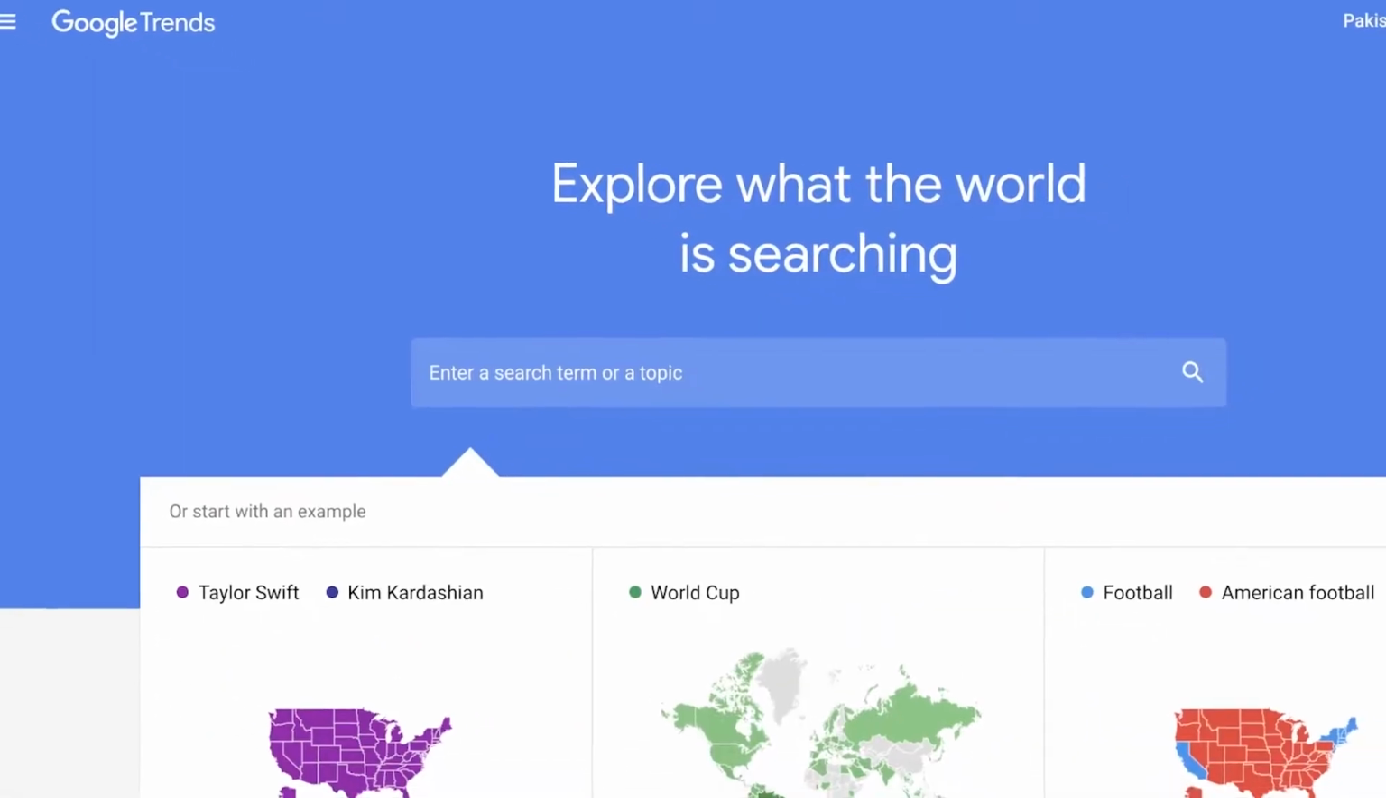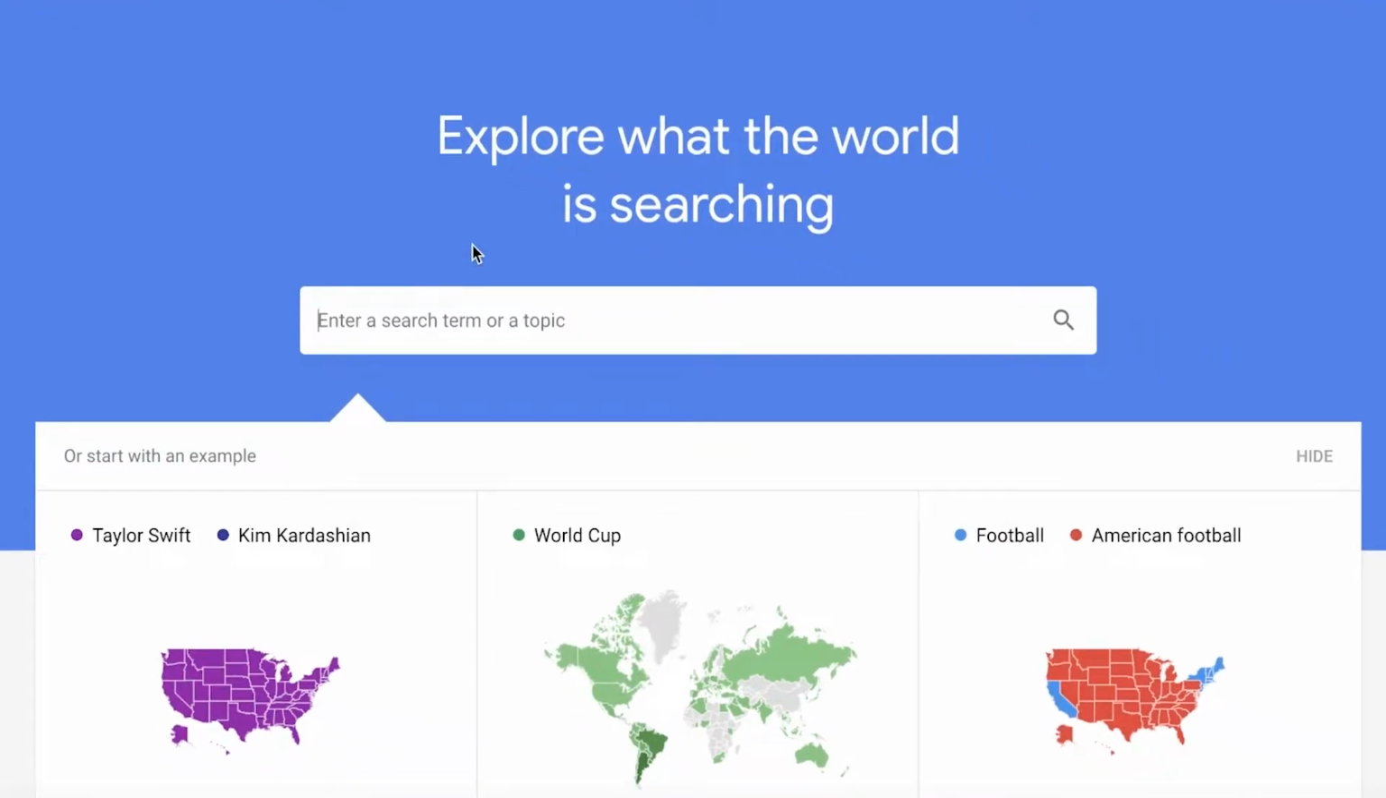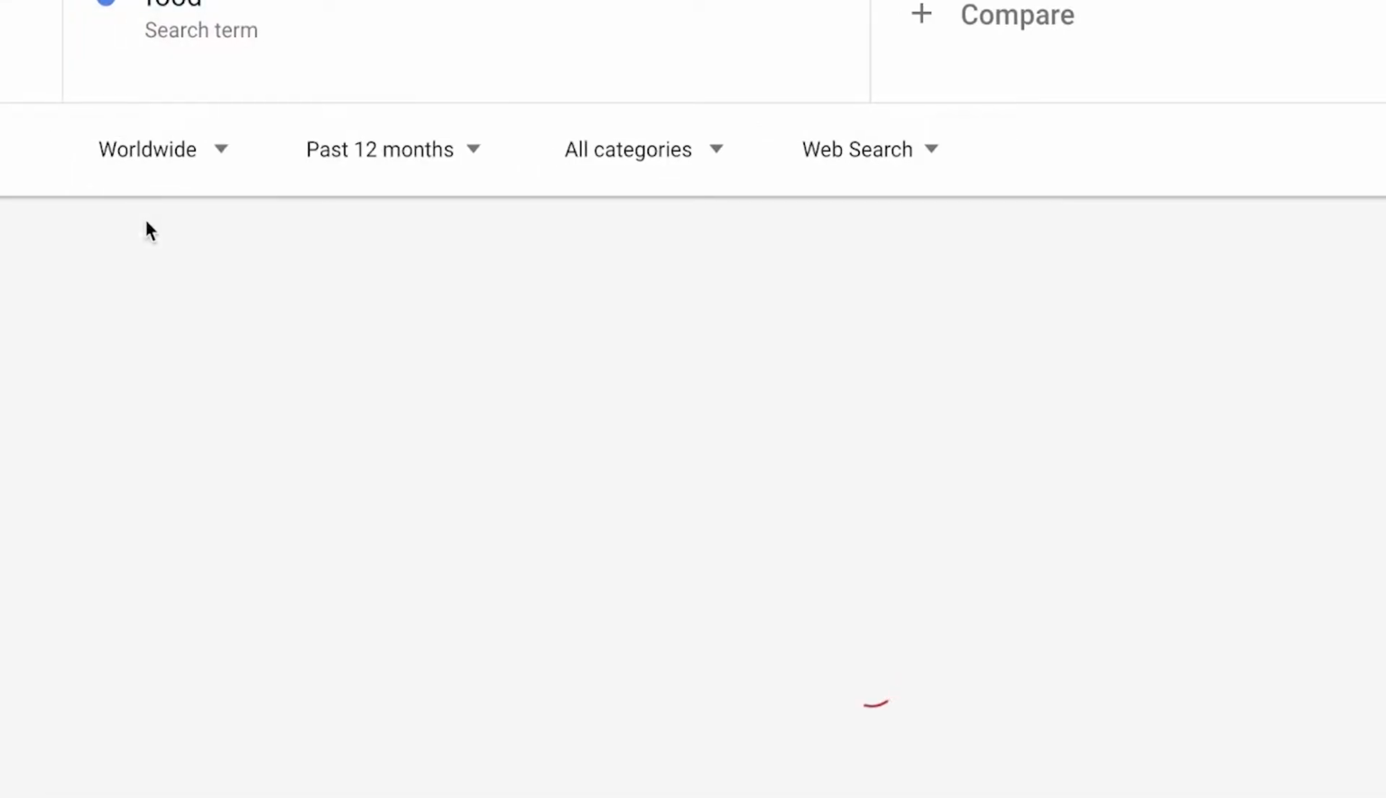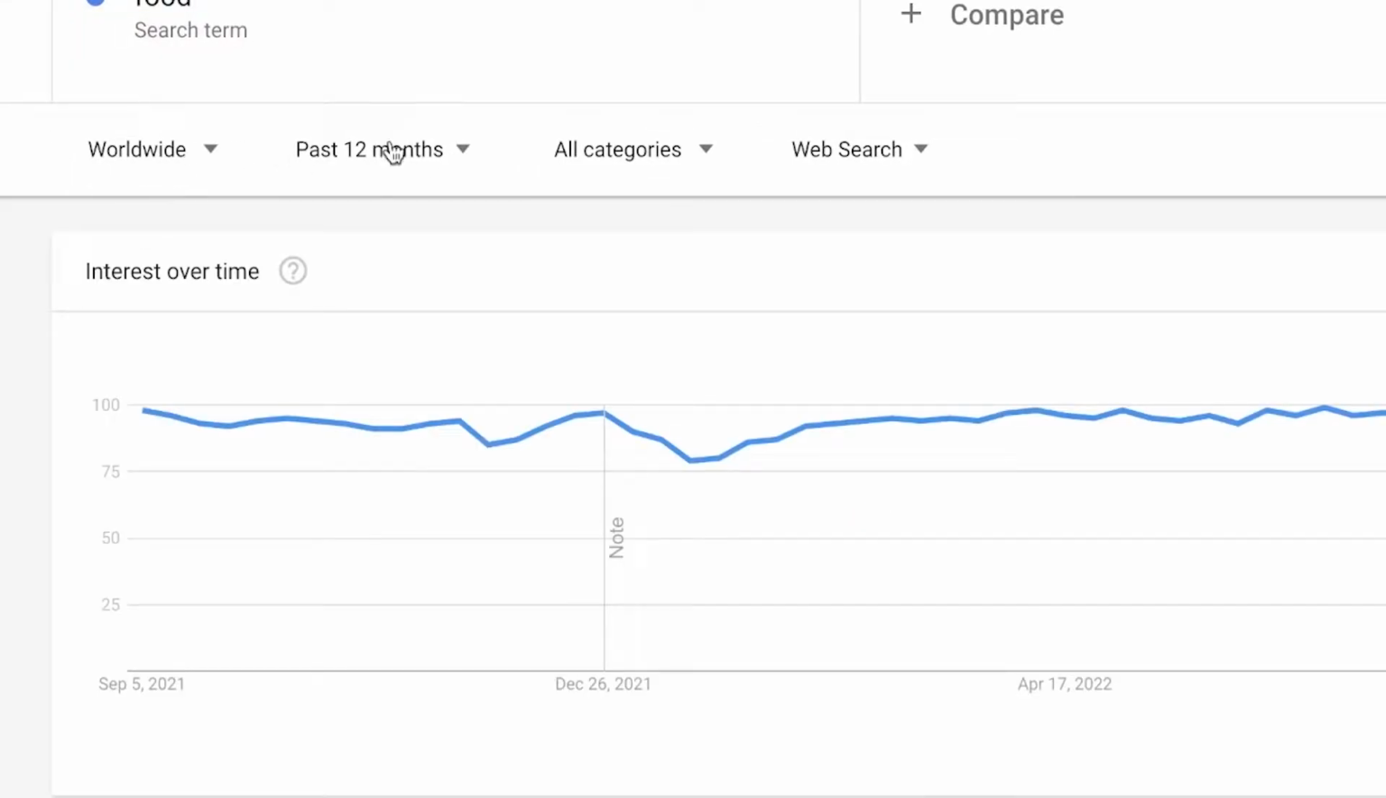Now, you can use Google Trends to your benefit to find the latest and hottest topics simply by entering the overall niche that you're in. So, let's say you're into food blogging. Just search for food. And once you search for food, choose your location. You can choose worldwide if you want. You can choose a specific country.